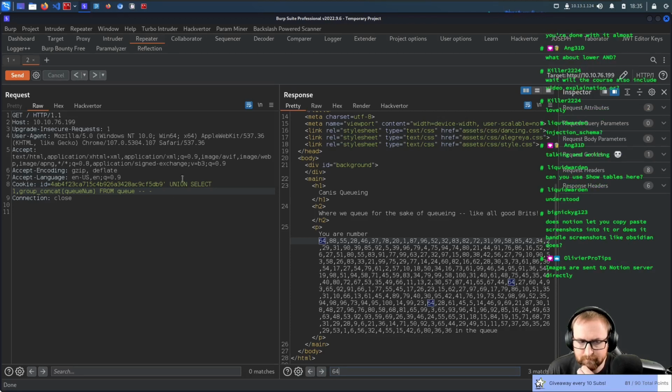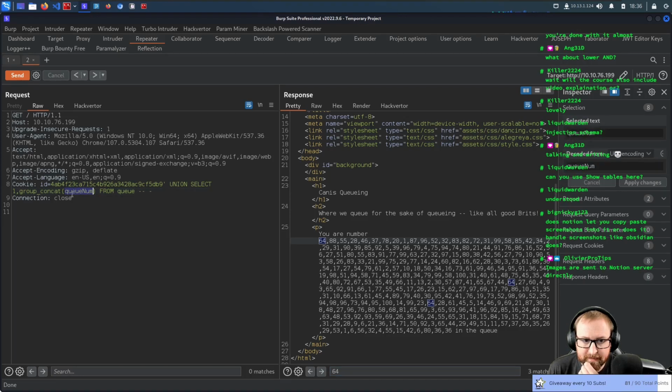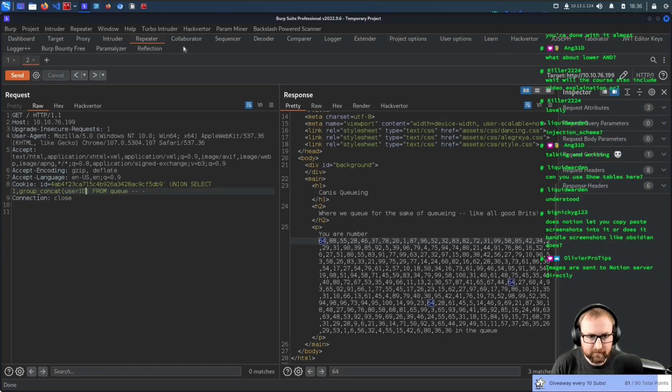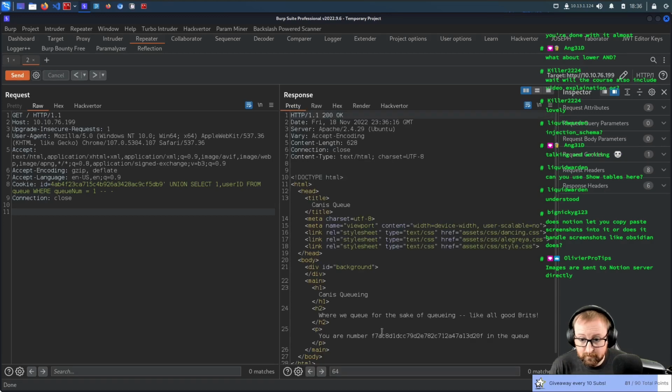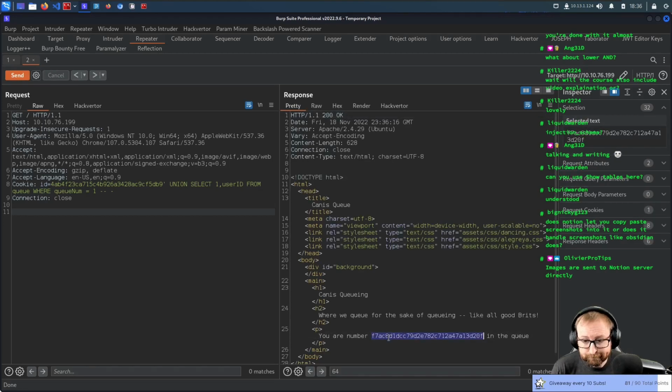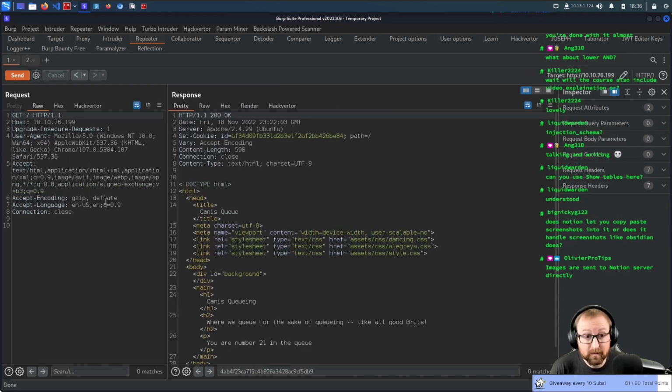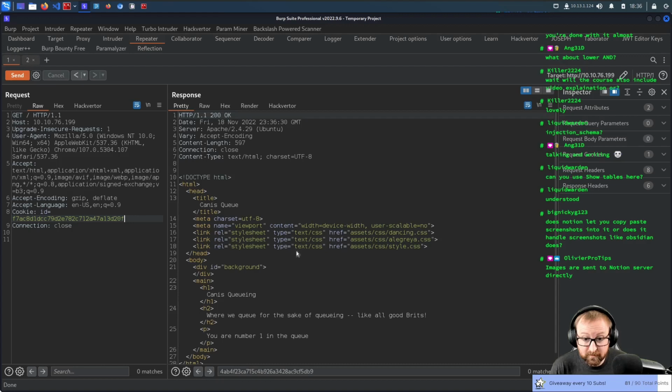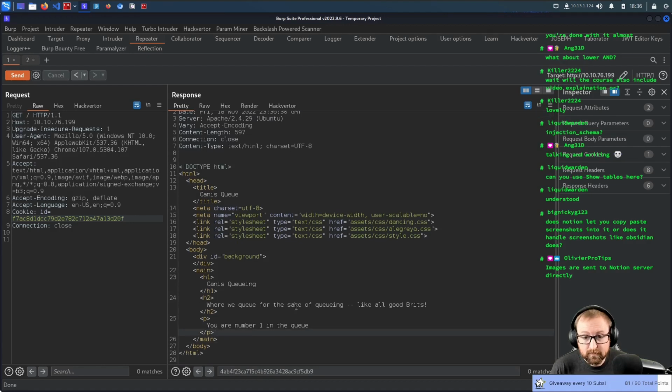Interesting. So actually, I think what we need to do then is select the user ID from queue where unum equals 1. There we go. So that's the cookie. Now if I just set a cookie here, cookie ID equals this, does that show me anything? No.